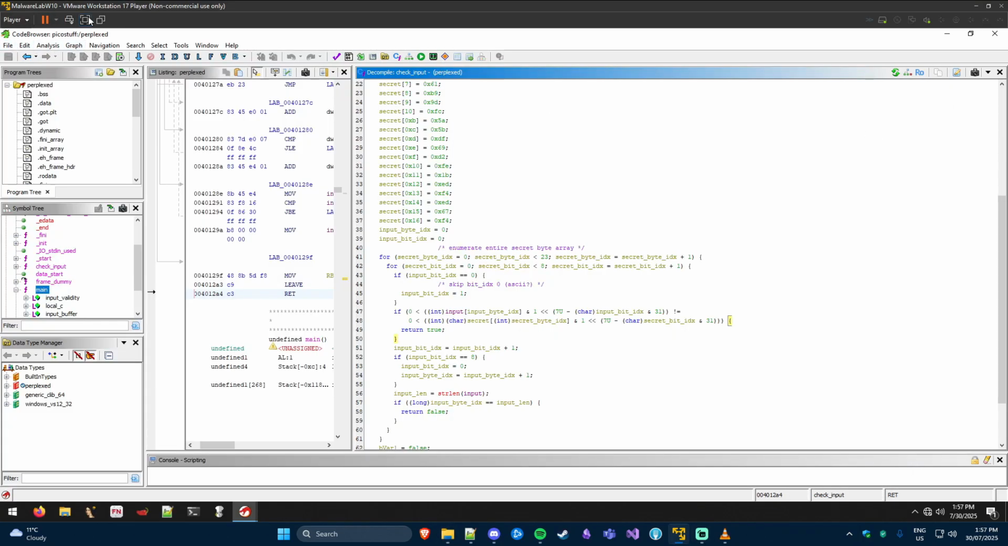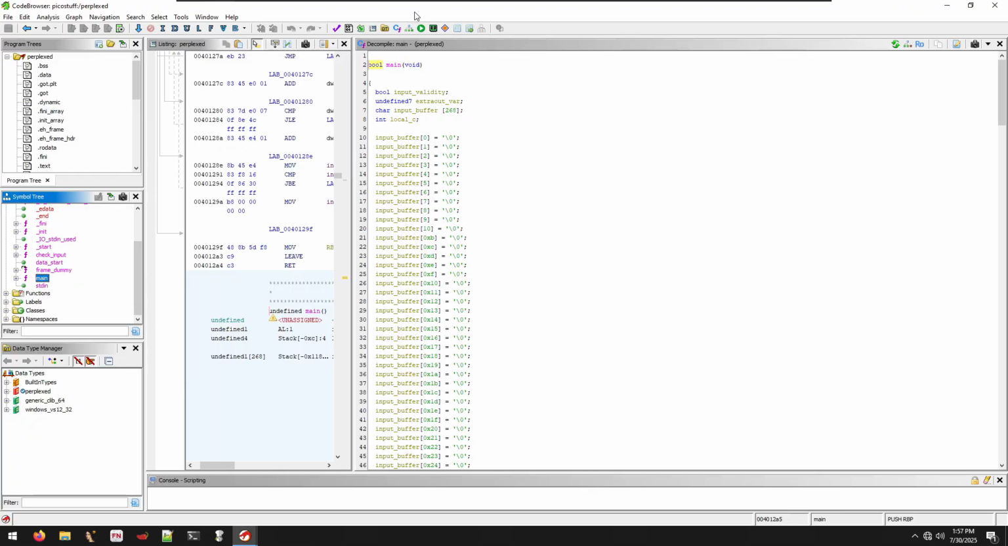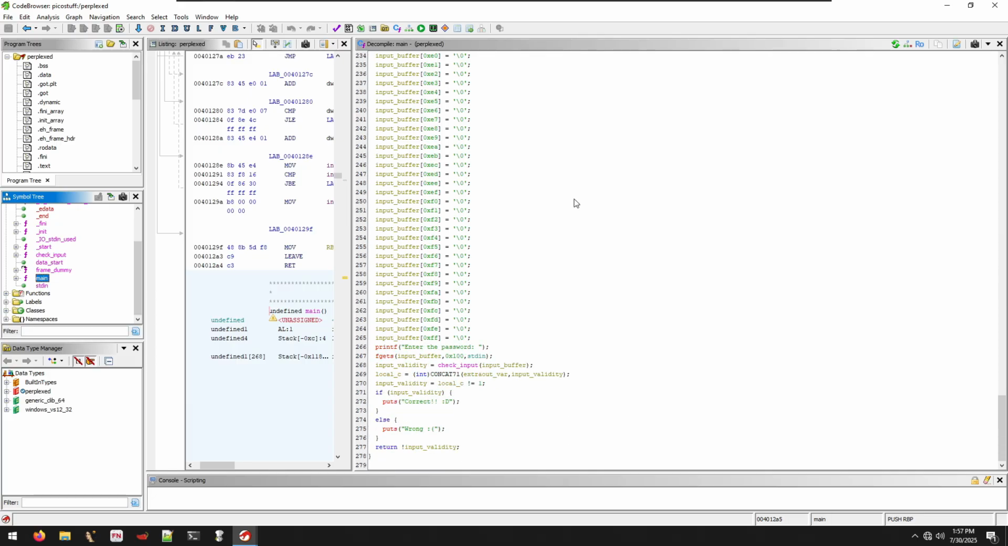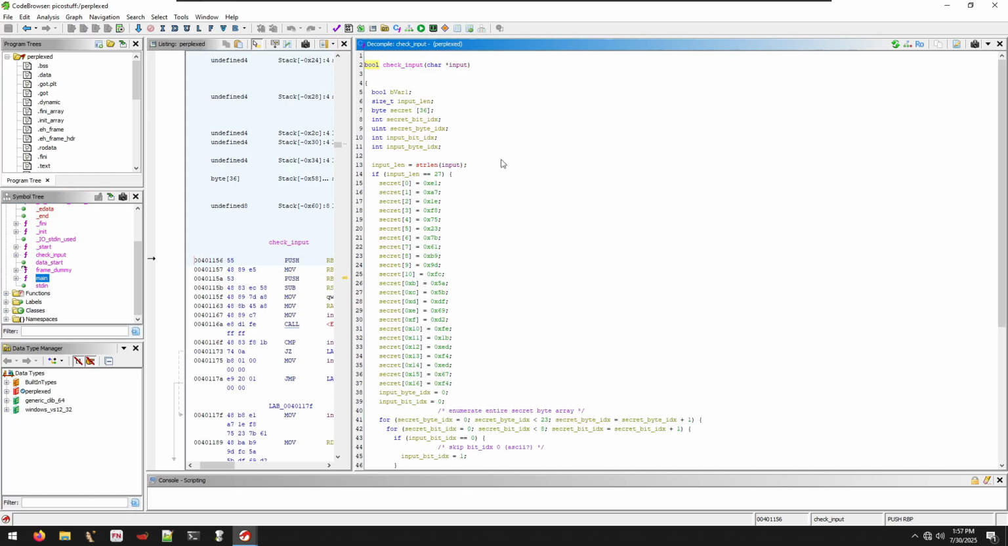In this video, I'll be walking through Perplexed, a medium difficulty reverse engineering problem from picoCTF 2025. I've got the binary here disassembled in Ghidra. I've gone through and done all the hard work already, renaming and interpreting the Ghidra compiled C code for us. The main function of note here is the check input function, which returns a boolean.